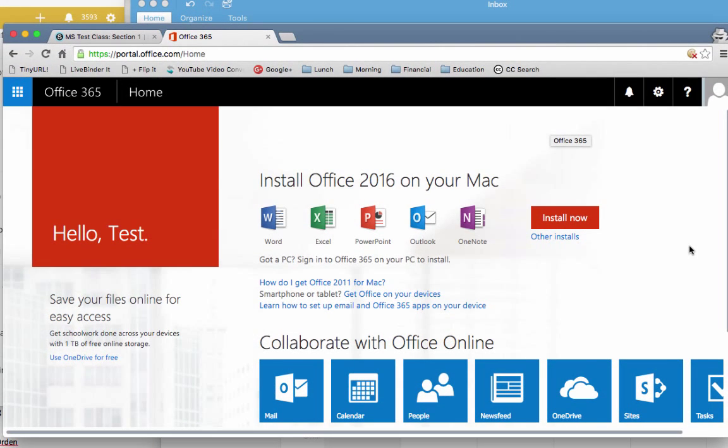Okay, after you log in, you may see something like this. And it says hello test because the name of this student is test student. So you would see something like this. Now this asks if you want to install Office 2016, because I'm doing this on a Mac. If you're running Windows, it will ask you about that. You can download and install Office, that's Word, Excel, PowerPoint, Outlook, and OneNote, on your computer free. It's the full Office suite, and it's free for you. So you would go here and install it.